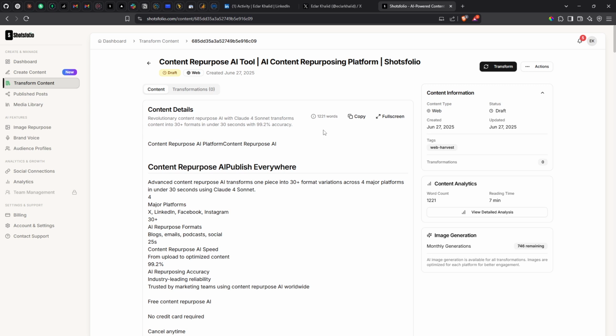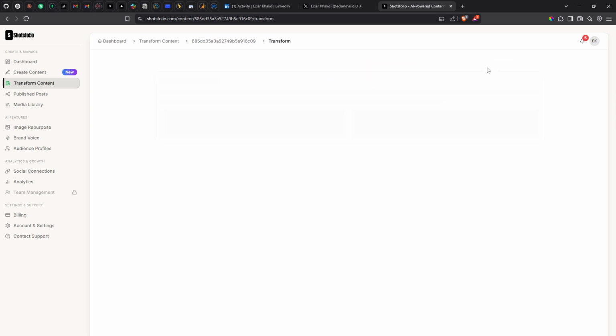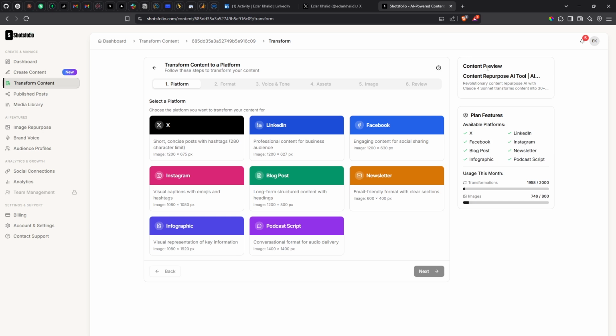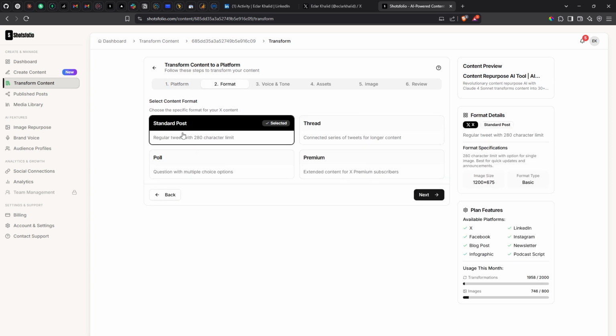Then once you've extracted the content, you're going to hit transform, which you can edit, delete, and then you're taken to this page where you select a platform. We have 6 steps. You can select the platform: X, LinkedIn, Facebook, Instagram, blog post, newsletter, infographic, or podcast script. So I'm going to select X. You select the format if you want a thread, premium, poll, or standard post. So I'm going to select standard post. The reason we have these two is because regular tweets have a character limit of 280, and the premium ones, they updated it such that there is a higher character limit.